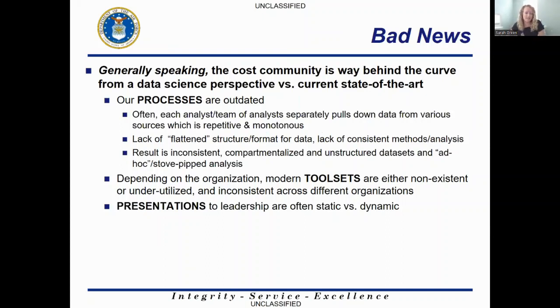I have some bad news and some good news. So the bad news, which maybe not everyone agrees with, but this is our personal assessment, is that the cost community is way behind the curve from a data science perspective. If you look at the state-of-the-art tools out there today, you make a fraudulent charge, you get an immediate phone call. There is real-time analysis happening out there, and some very, very powerful data tools and analysis available today.